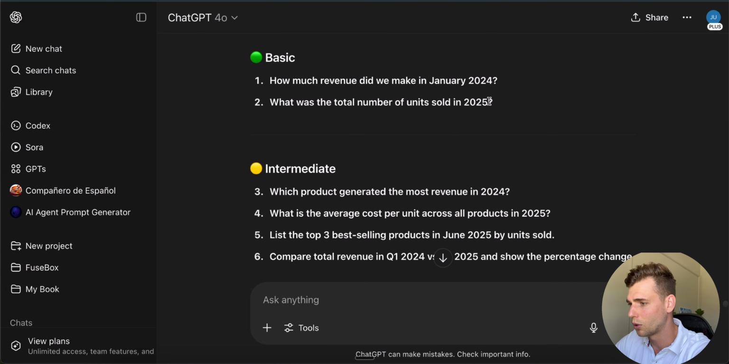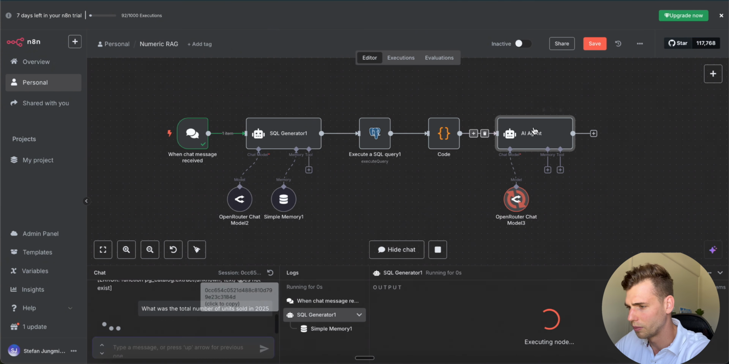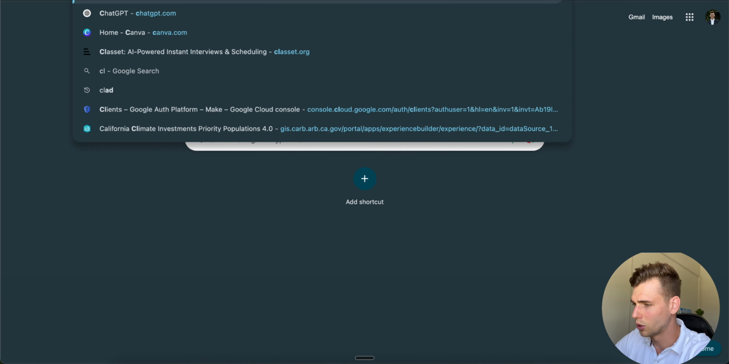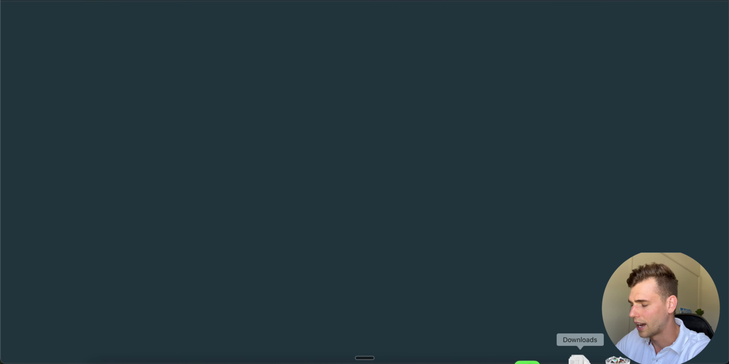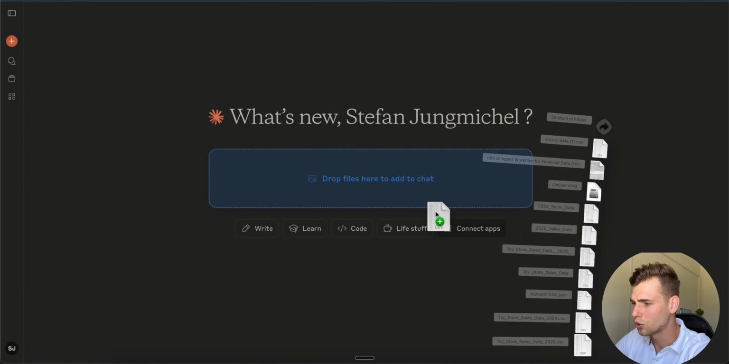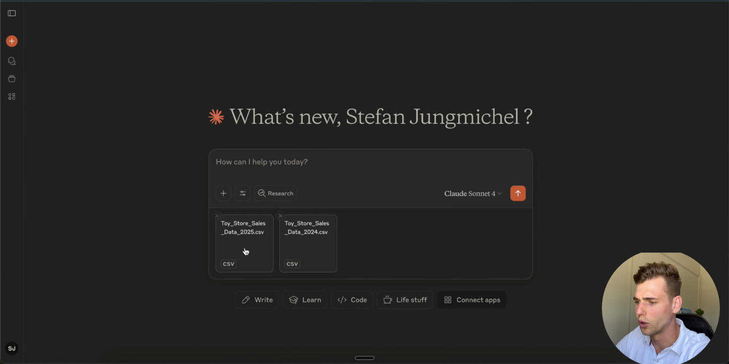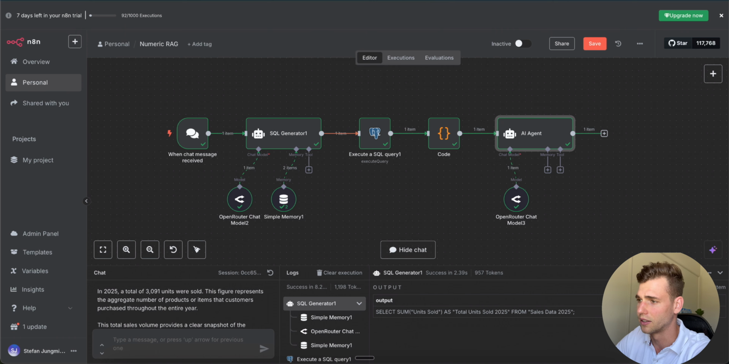So here's some easy ones. What's the total number of units sold in 2025? So let's try that. All right, here we go. If you want to double check that, then just go to Claude AI and drag and drop both of your files in here. Usually it works better if you convert them into PDFs and not into CSVs, and then just ask exactly the same question. If Claude says the same thing as your agent, then there's a good possibility that it's working.